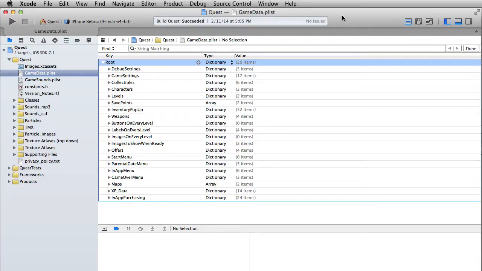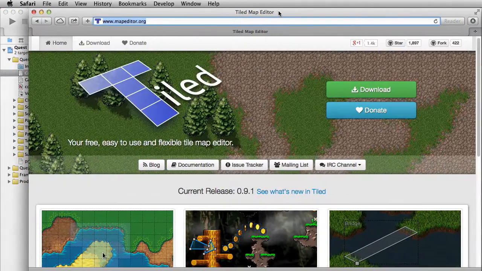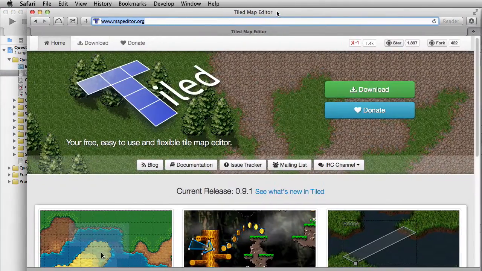Okay, let's talk about Tiled. And if you don't know what Tiled is, well, you should. If you're going to be using this kit, you don't absolutely have to use Tiled, but it sure makes laying out levels a lot easier. And this is where you can go download it at mapeditor.org.